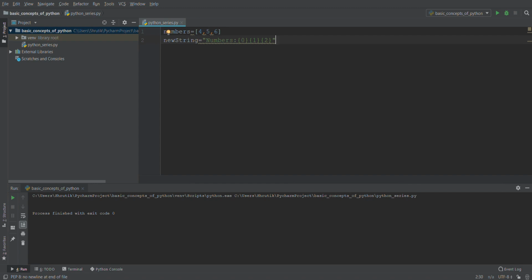Again, right after it inside the format function for string formatting, we have to pass the actual values which we want in our string. So here our actual values are the items present inside our list. Our first item is numbers, square bracket, present at our zeroth index. Our second item is numbers present at our first index. Third item is numbers present at our second index.